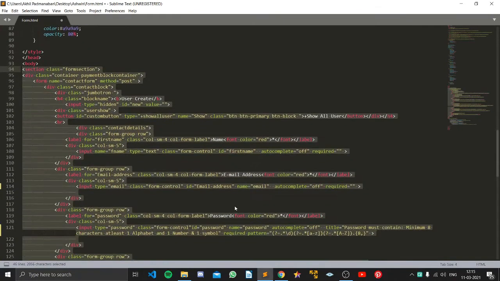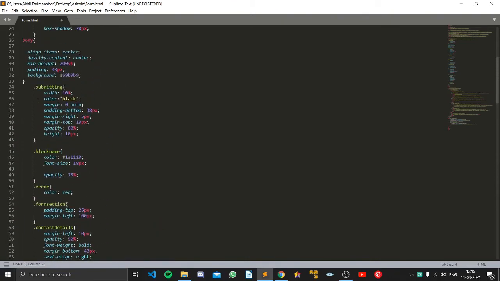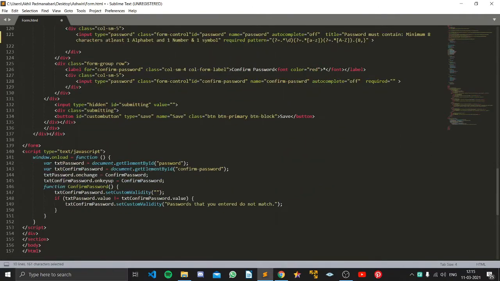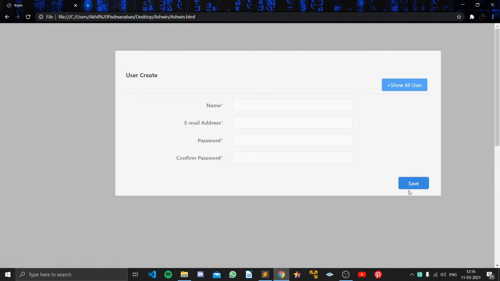After closing the form, now we have created the form. For adjusting it, we have to call each and every function here. First I will explain the submitting part. The submitting part is for the button, that means the save part. Look here, it's class equal to submitting. When we give that, we have to arrange it so that it sits at the bottom right corner of this whole Jumbotron or this whole container.